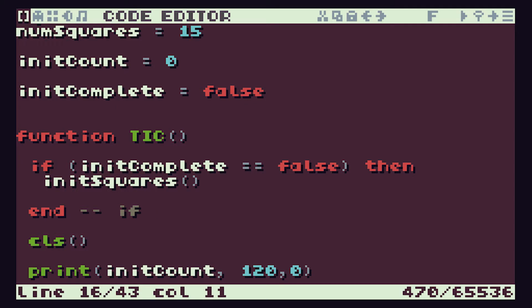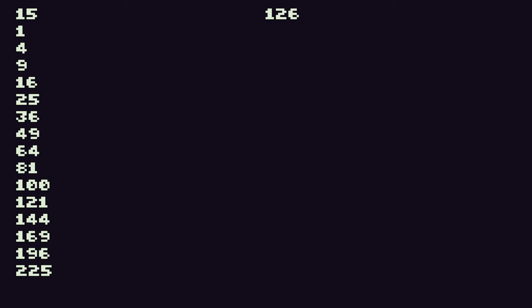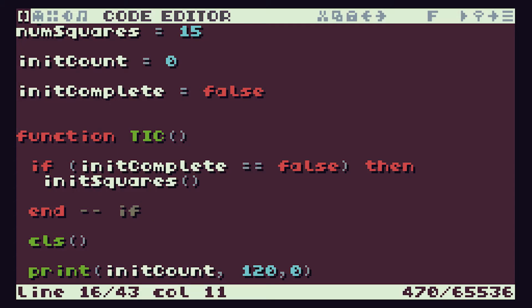But if we simply do that and then I run it, you can see that it doesn't actually stop it running again. That's because we obviously haven't signaled to the system that the initialization is complete. We do that by setting our flag. So initComplete, and when it is complete, we need to assign a value of true.